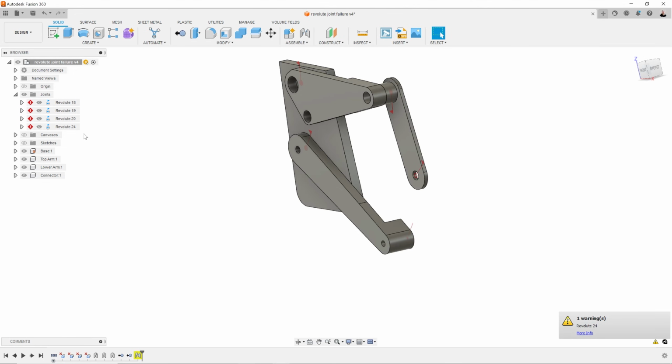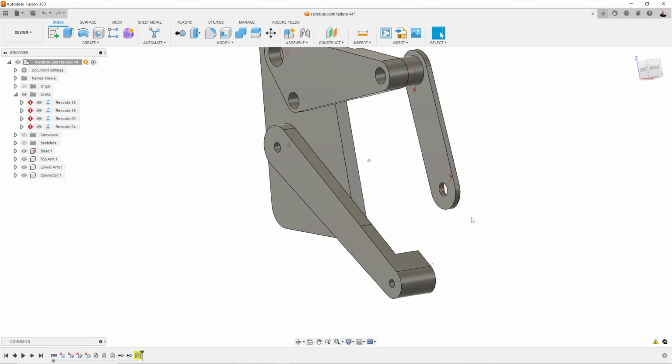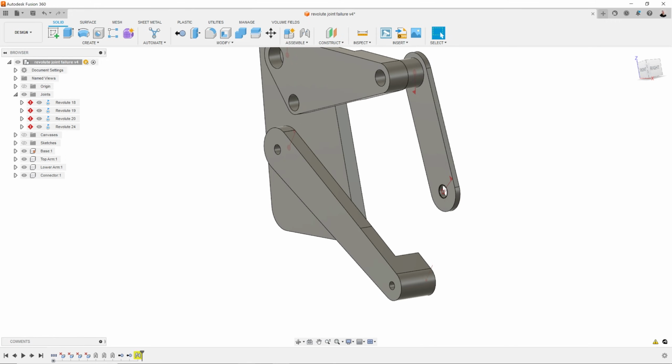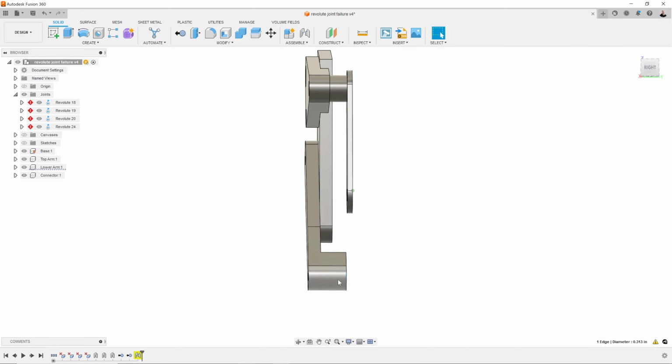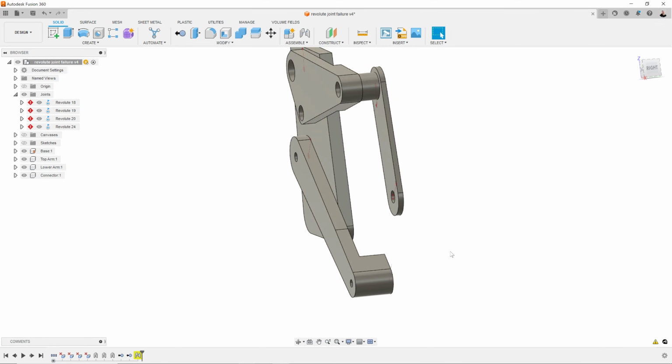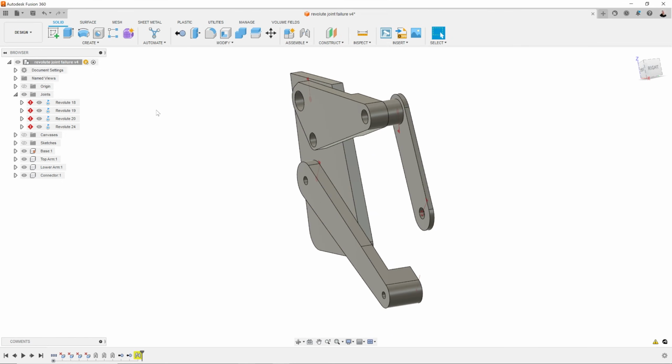However, I need this joint to revolve. So why is this not working? Fusion is trying to connect this edge and this edge together, but they must not be coplanar with each other. The Revolute joint requires that the two edges are coplanar. This proves to me that they must be off by a small amount.